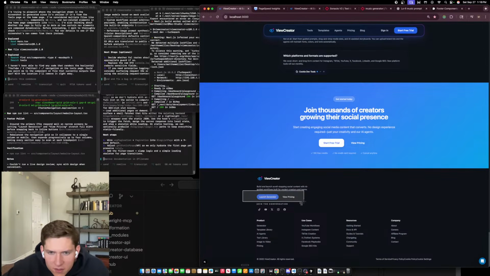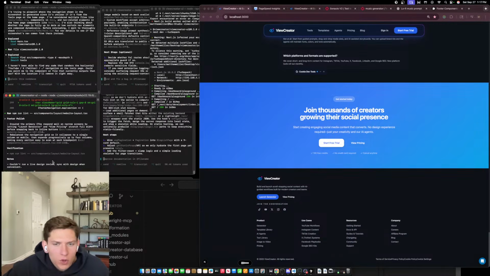Let's remove this. Remove launch generator and view pricing from the footer.